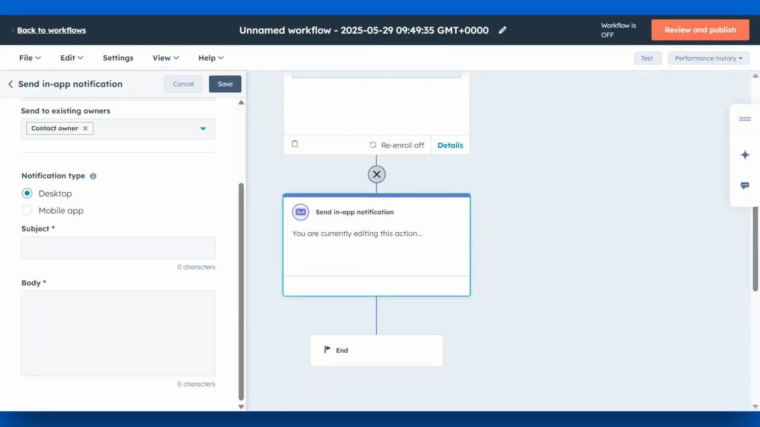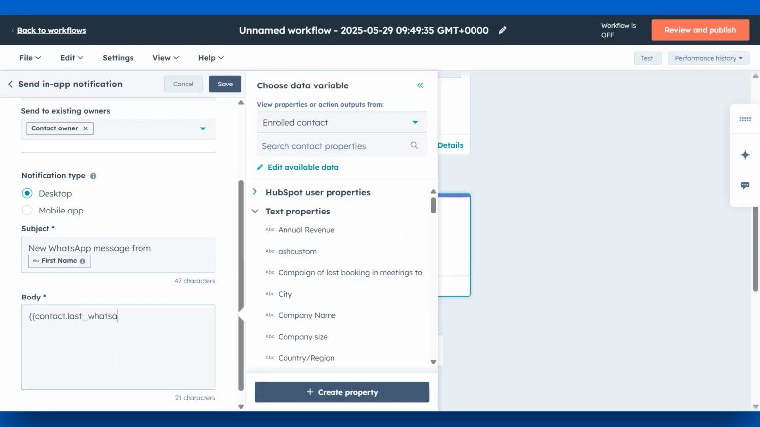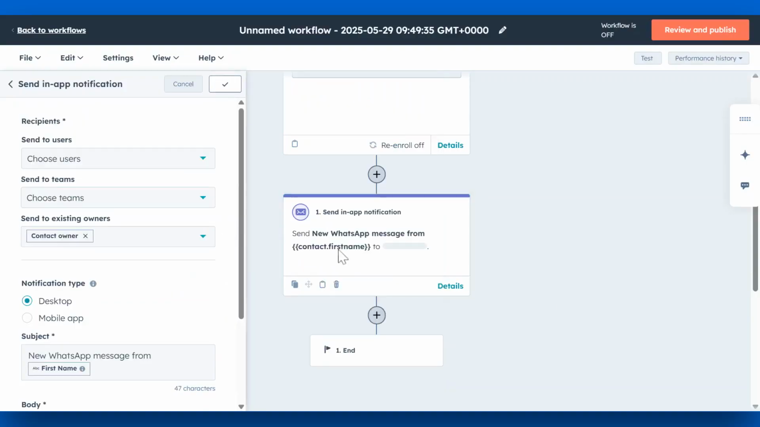For the subject line, enter the text New WhatsApp message from contact.firstname. Make sure to enclose the variable contact.firstname within double curly brackets and no space between first and name. For the body, enter the variable contact.last_WhatsApp_incoming_message, and make sure to enclose it within double curly brackets. Save the workflow to review and publish it.